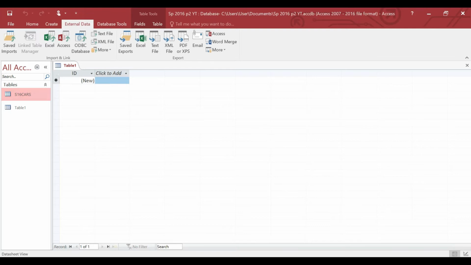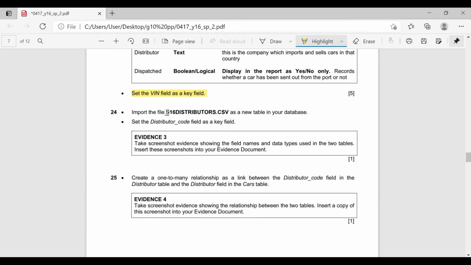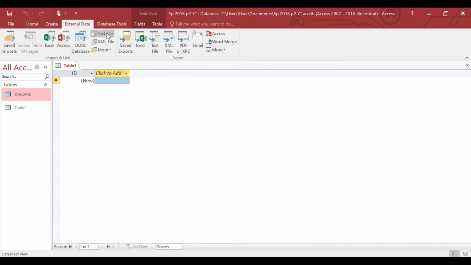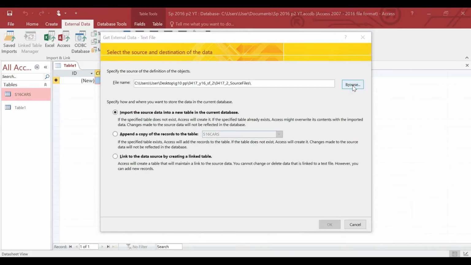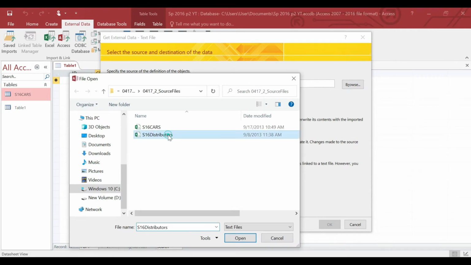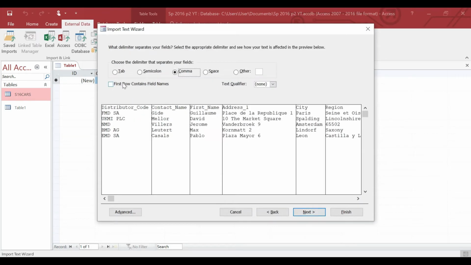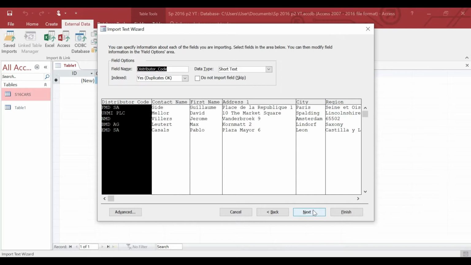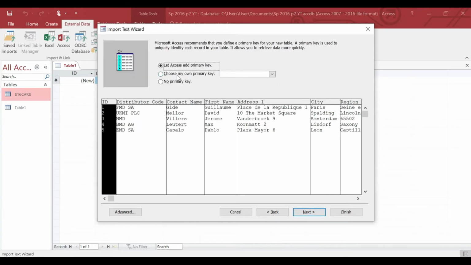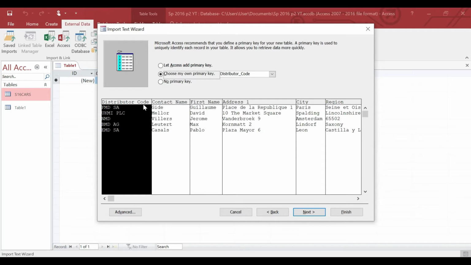Okay, so let's go to import the s16 distributor.csv file as a new table in your database. Set the distributor code field as a key field. Let's import another file, text file, browse, then s16 distributor, then say OK. Next, first row contains field names. Next, choose my own primary key. They said distributor code should be a primary key. Here is distributor code. Next, finish.